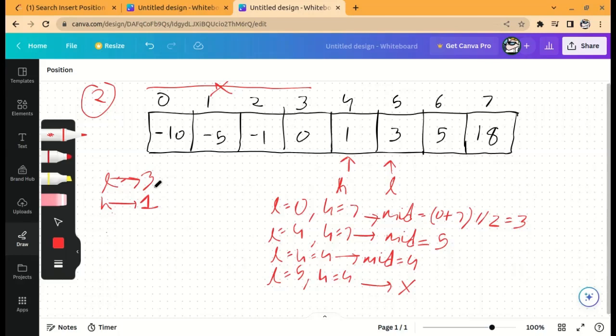Okay, so this is a very important point in binary search. If binary search is not able to find a value, low basically points to the smallest value that is greater than our target value, and high points to the largest value which is smaller than our target value. Okay, this is a very important point.